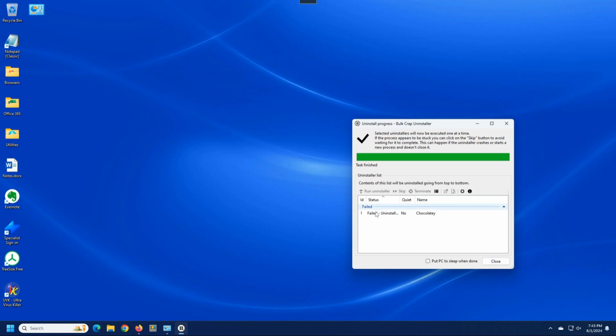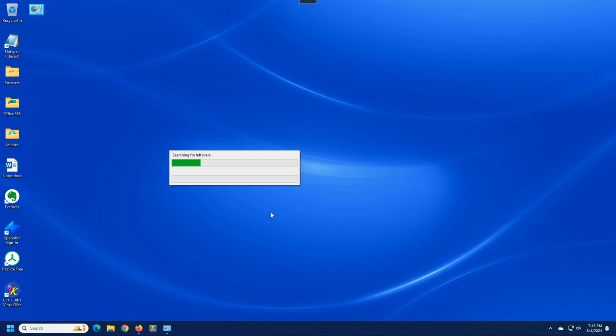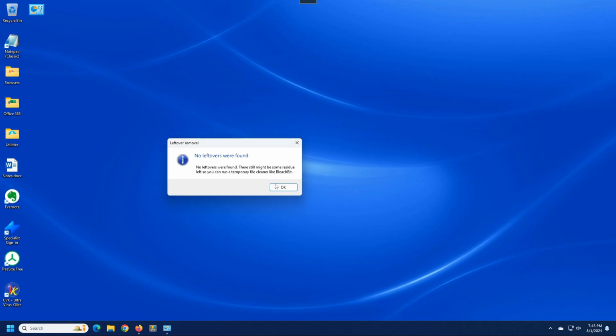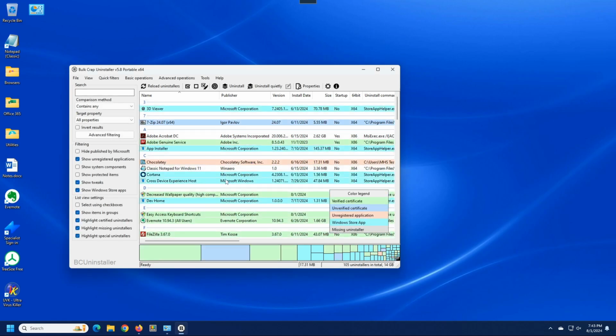All right. It failed. So why did it fail? Let's take a look at this. Do you want to look for leftovers from the installation? Yes. So it's searching for leftovers, but I don't know why Chocolatey failed. No leftovers were found. So now continue scanning, but you can see it's still there. Let's see if it stays. I think it will. So we're going to have to investigate why that failed.